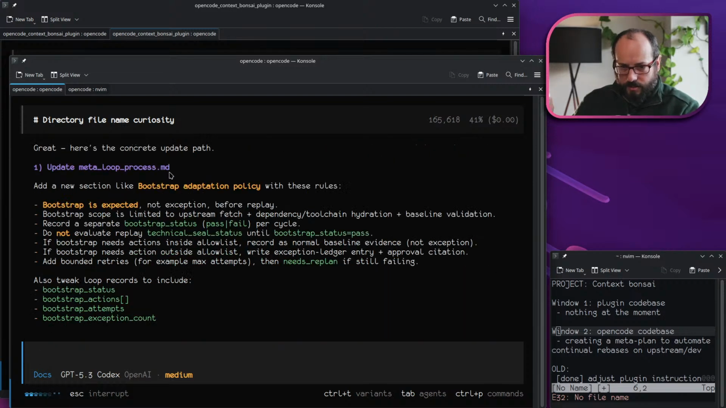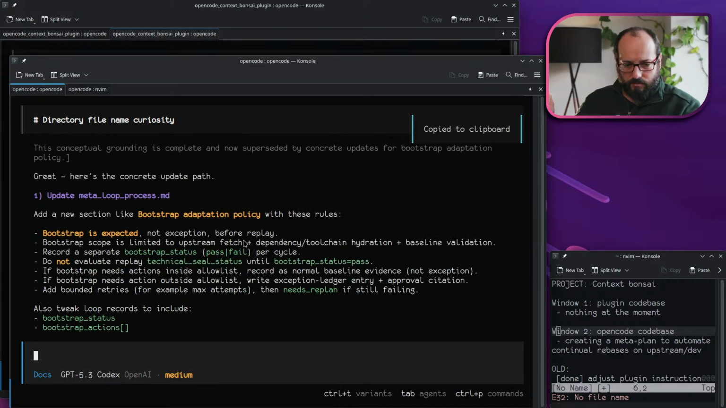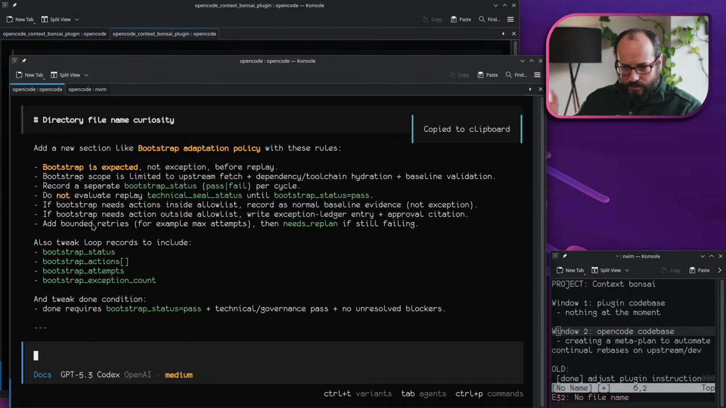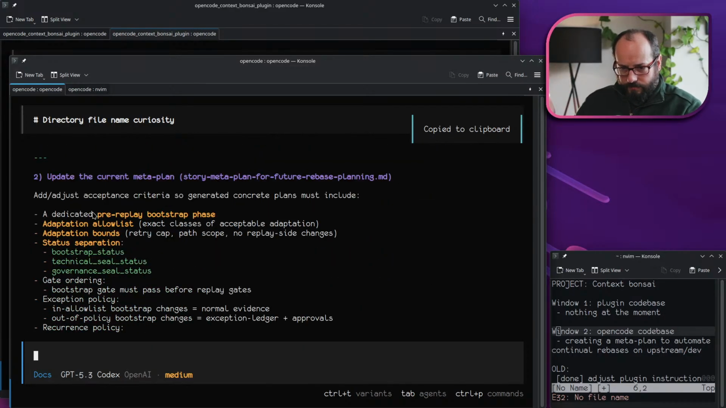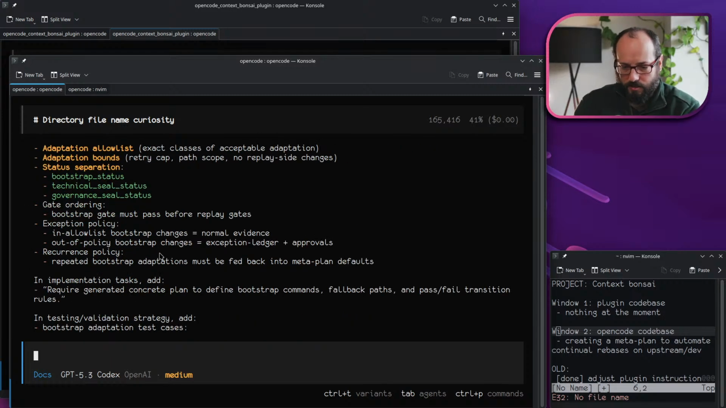Here's the concrete update path. Update the loop process to add a bootstrap adaptation policy. Whoa. Yep. I'm not going to read these details. I trust it based on what we've already talked about. And 2, update the current meta plan. Add or adjust acceptance criteria so generated concrete plans must include a dedicated pre-replay bootstrap phase, an adaptation allow list, adaptation bounds, and status separation. Yep, that all looks good.